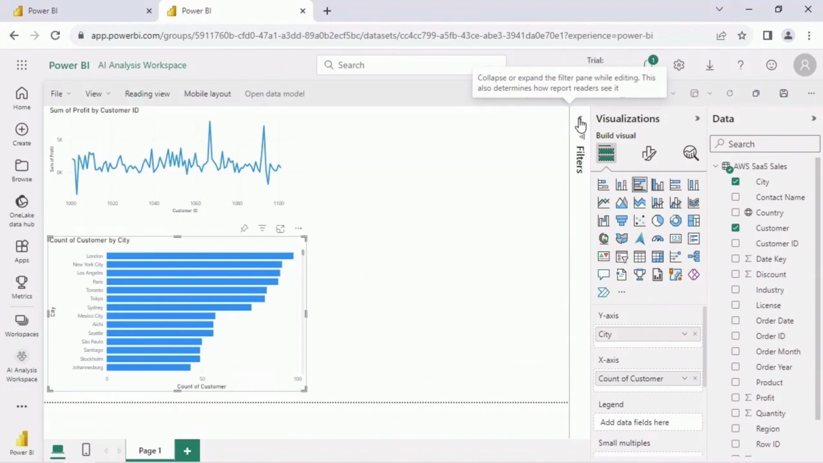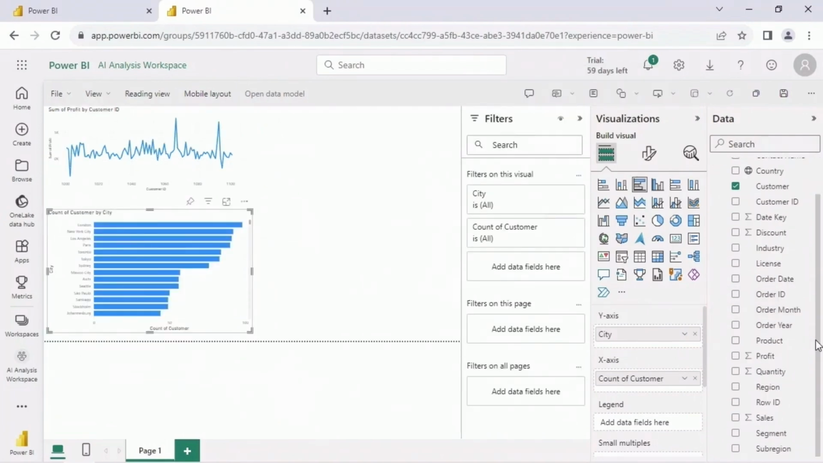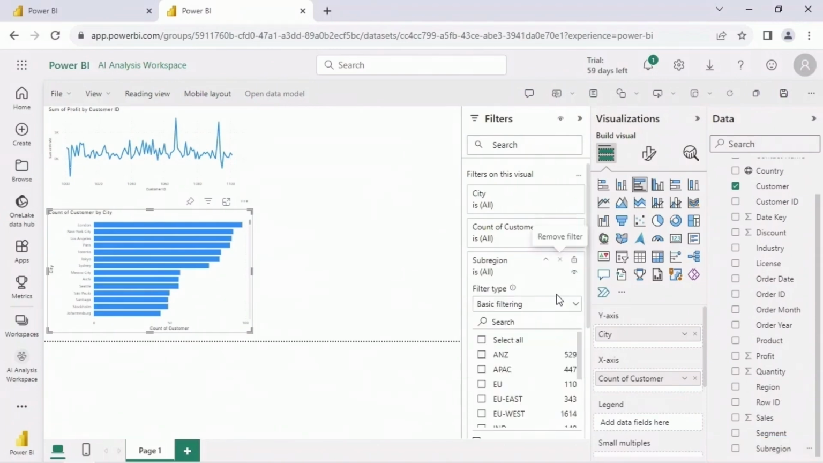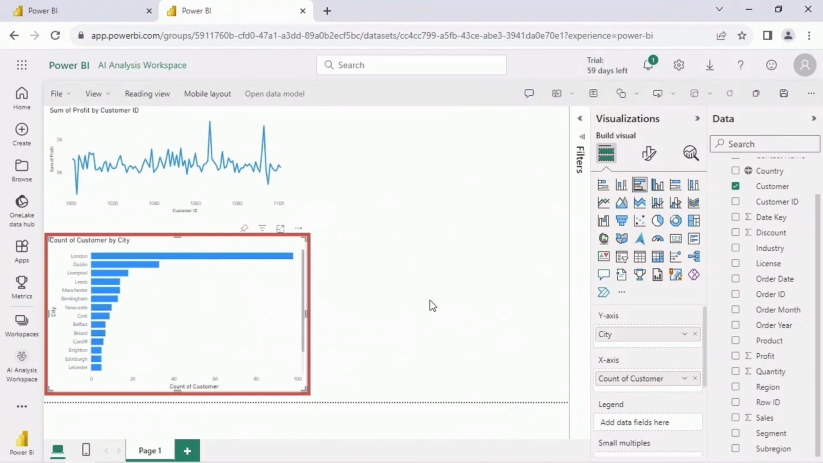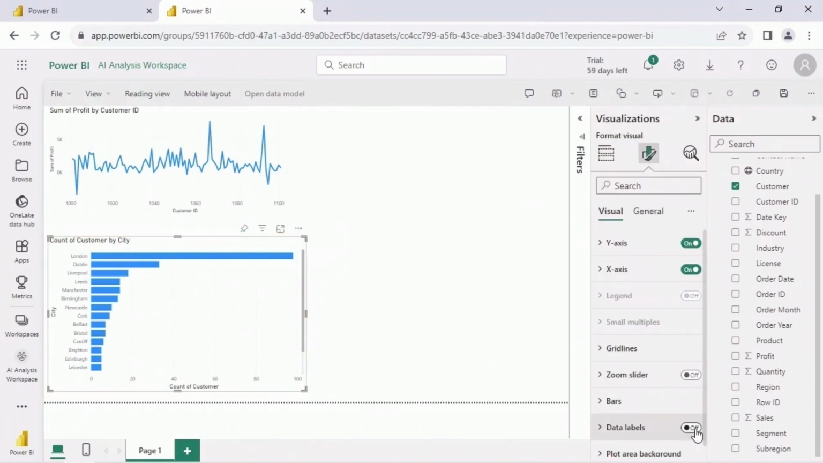Now we need to perform an additional bit of filtering here. We need to filter by sub-region because London has the highest number of customers in the UK Ireland sub-region. So drag the sub-region onto the filter pane and select UKIR. And there you can see the same chart that we saw previously in the AI generated insights. I'll just format this visualization to turn on data labels, and you can see that London has over 90 customers.